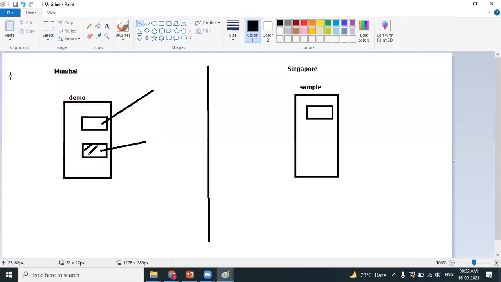So I have created one EC2 machine in Mumbai region. We also have created one EC2 machine in the Singapore region. Okay. Now I want to copy the volume. Try to understand. I want to copy the volume.